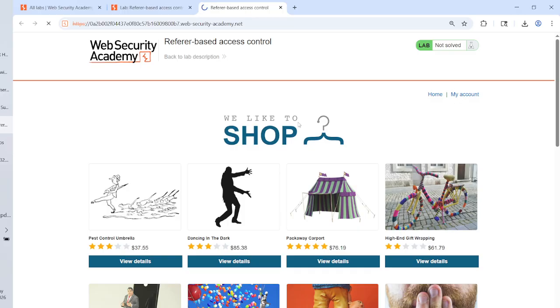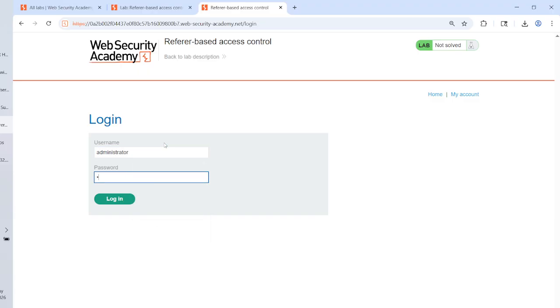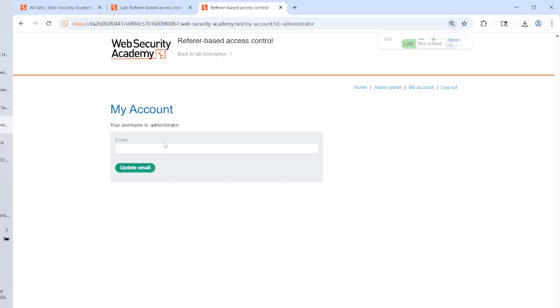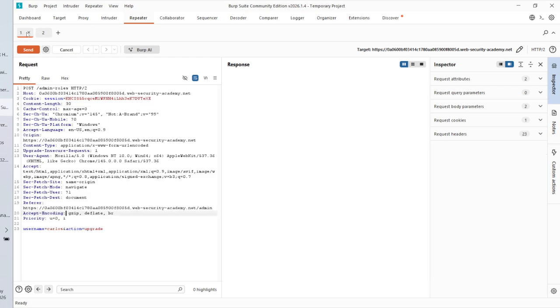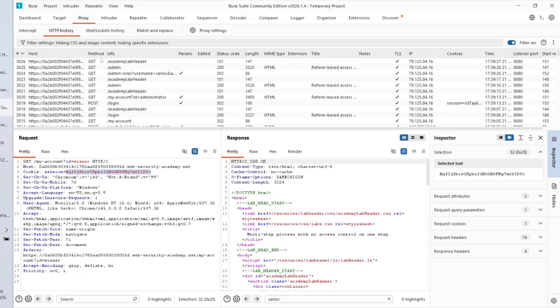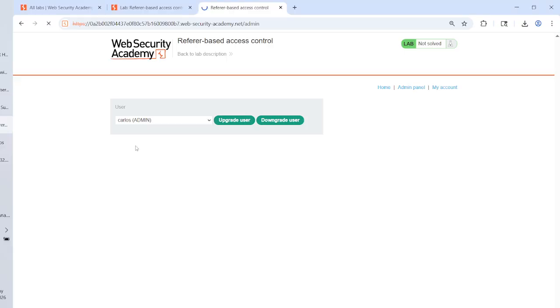Let's try to access the administrator. Administrator, admin, and let's see what is happening. Okay, great. Let's try to access the admin panel, and it is showing Carlos. Let's upgrade Carlos, and then Wiener, Peter, and then upgrade. Let's capture the first request, and here everything is based on the referrer access control. Then upgrade the user. And what is happening? Okay, now Carlos is an admin.